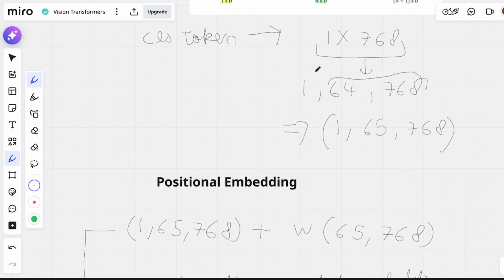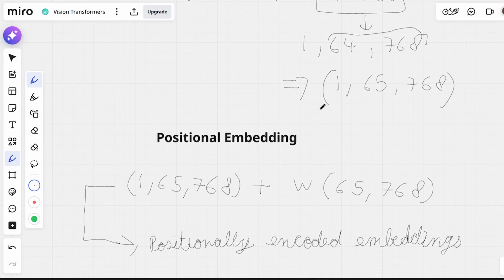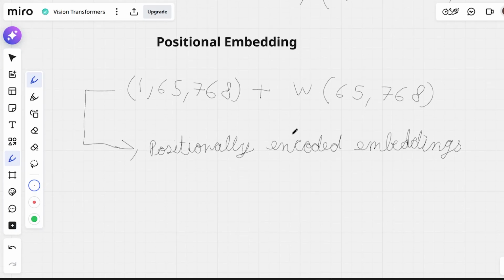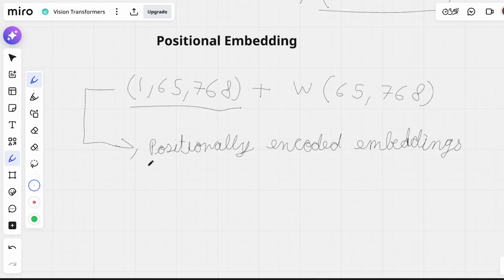Now, after we have added the CLS token to our initial tensor, we get a new tensor of shape 1 cross 65 cross 768. Now, we would be initializing a new weight matrix of shape 65 cross 768, and we would be adding this weight matrix to our tensor. And now, after adding both of them, we have our final embeddings, which are ready to pass into the transformer or attention layers.